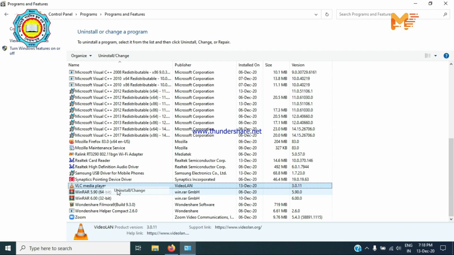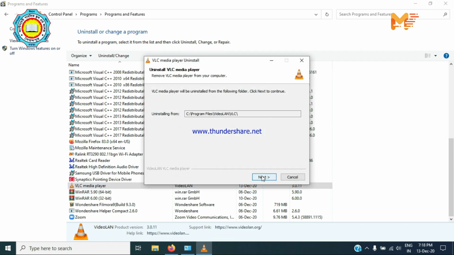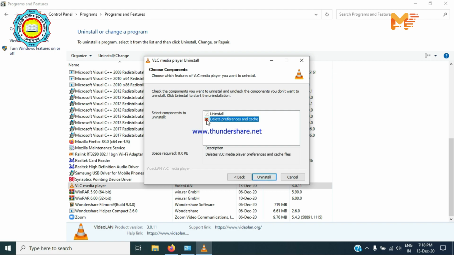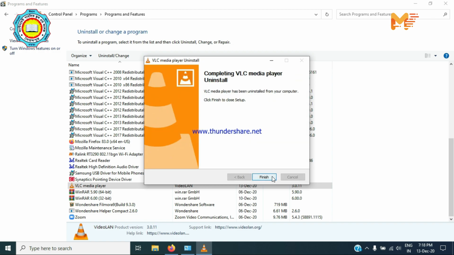After a few seconds you'll be able to see that the dialog box has been opened. I have to click on Yes. So I am clicking on Yes, and I am going to Next, and here you can see that I am going to delete all the preferences and the cache files. The cache files are those files which are created during the functioning of that software. So I'm deleting all the files, and here I am going to click on Uninstall.